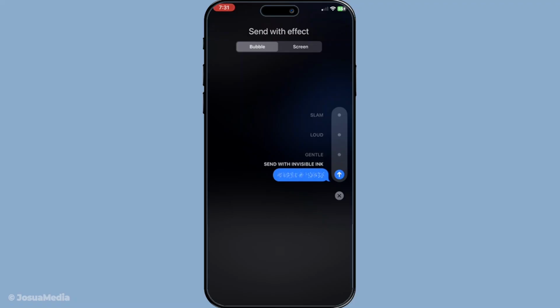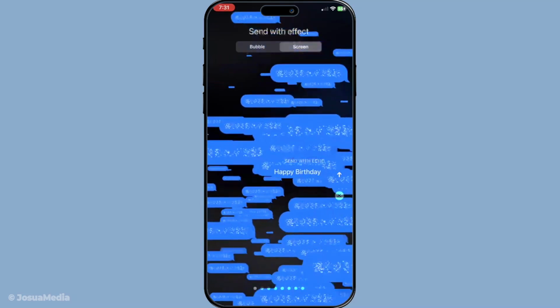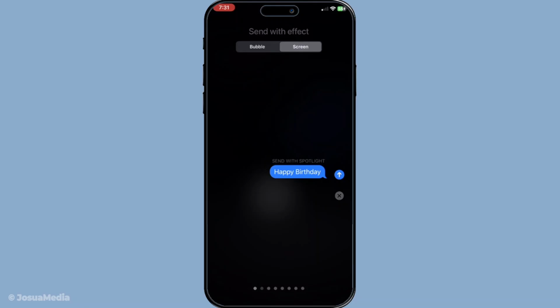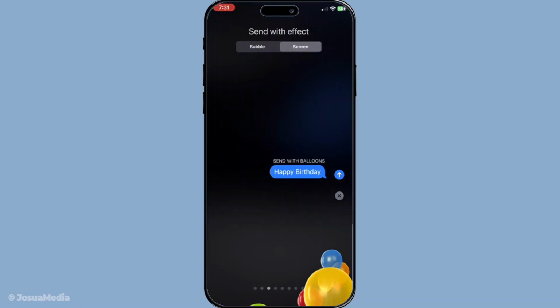Moving on, you'll notice the Screen tab. This option is all about full screen animations that take over the entire background with stunning visuals. Imagine sending a message accompanied by floating balloons or dazzling fireworks lighting up your friend's screen. Want to create a party atmosphere? Confetti showers down to celebrate any occasion. These screen effects are sure to make a memorable impact.